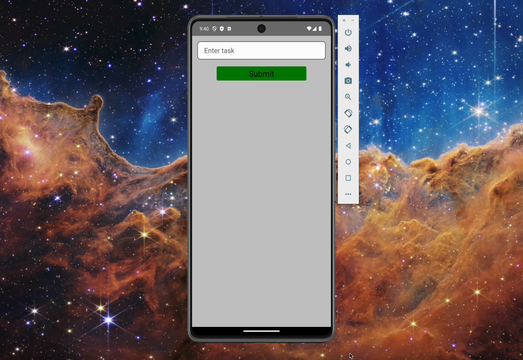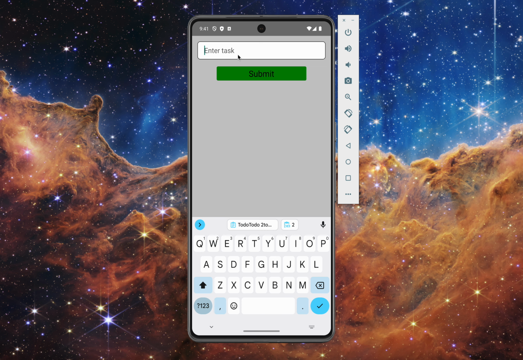Hey guys, so in the upcoming tutorials we are going to see how we can make a to-do application where the user can come and enter the task which they want to register as a to-do, and they will also be able to remove the task once they have completed it. Let's quickly see what's going to happen.